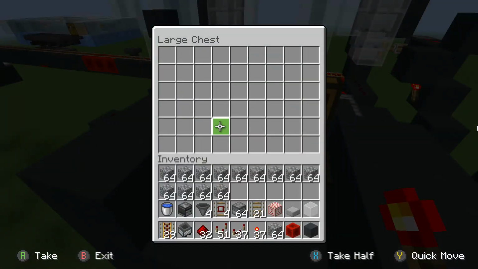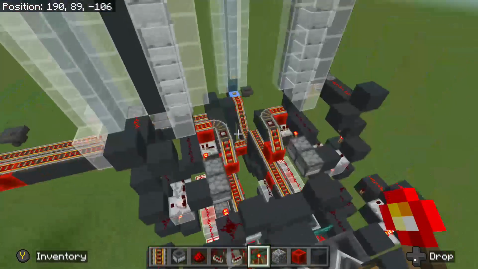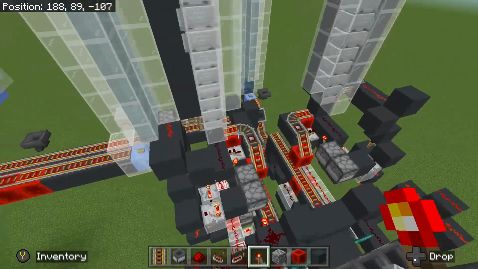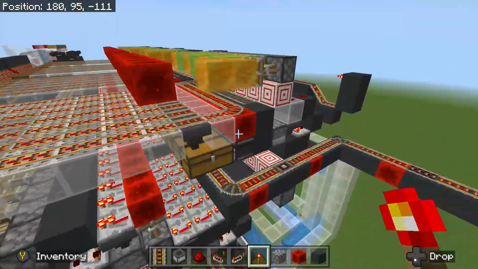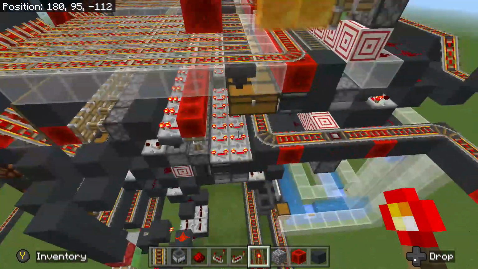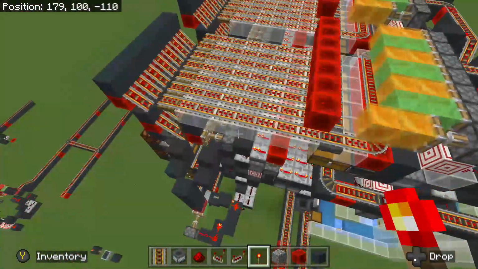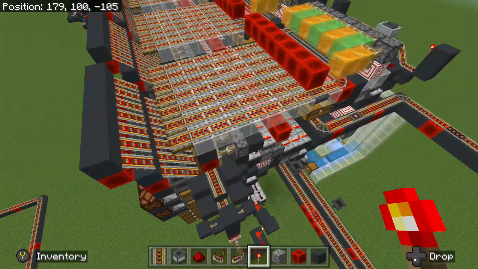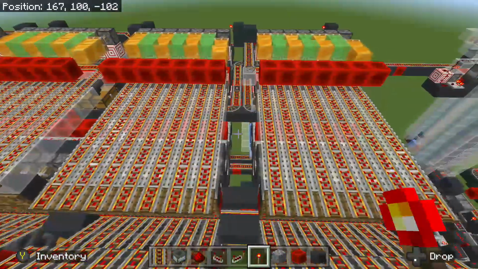So if we put a bunch of one item in here, then the minecarts are all going to fill with generally about 55 items. And they are going to come into the output. And I'll explain the way that this index works in a second, and why it's broken down into sections like this.